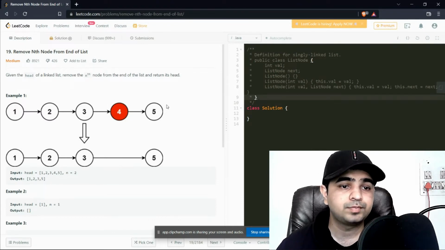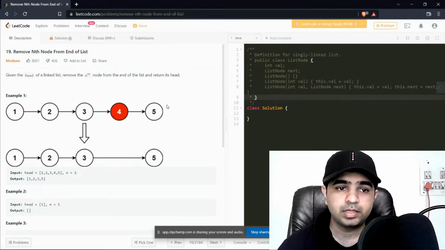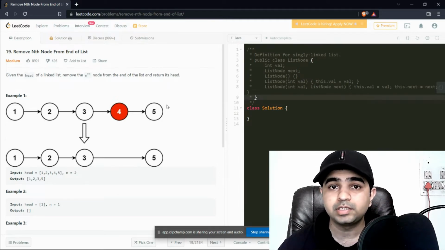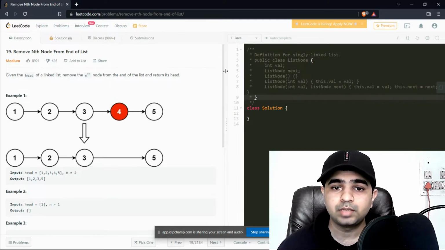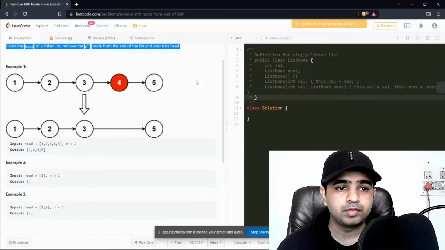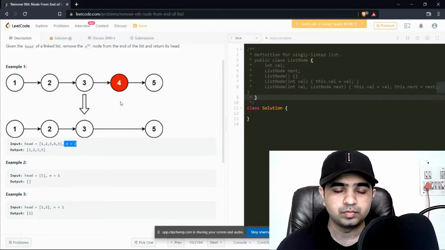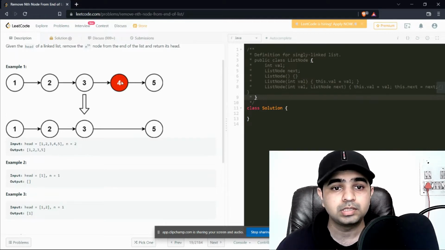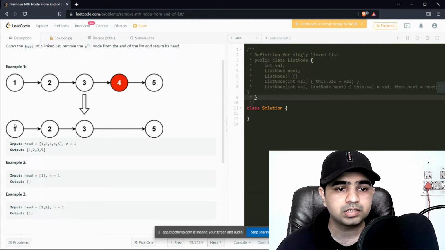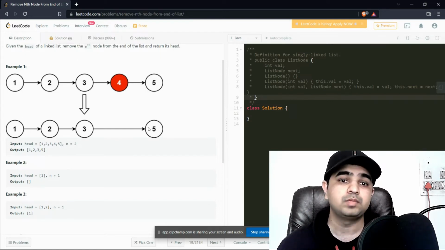Let's look at the problem description. It says that given the head of the linked list, remove the nth node from the end of the list and return its head. So let's look at example 1 where we have this linked list and we want to remove the second node from the last because the value of n is 2. The second node from the last is the node with value 4. We remove it and we return the head of the list, and the modified list will look like this where 3 is directly pointing to 5 and 4 is removed.